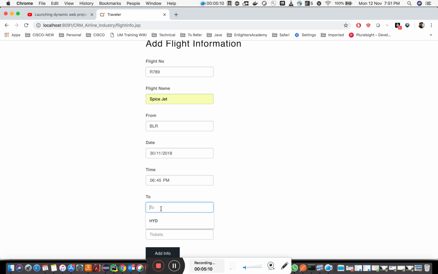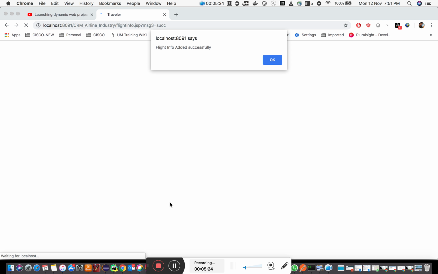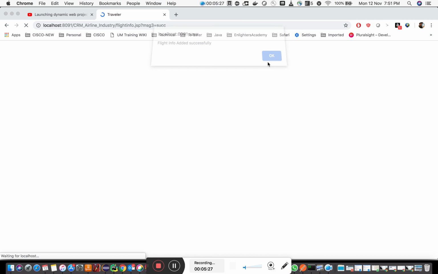Where it is traveling to, let's give Chennai. And how many tickets are available in this flight? Consider that it is a little bigger flight, so I'll just give a random number. Tickets are 60. Added that info, and it says flight info added successfully.